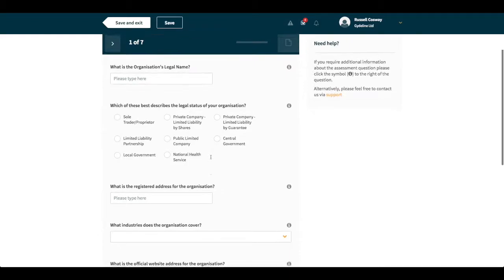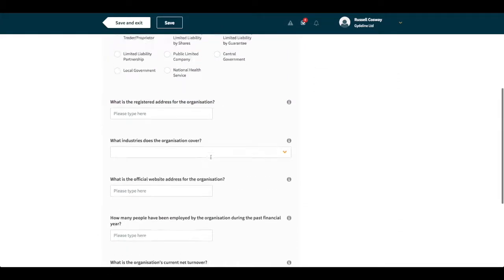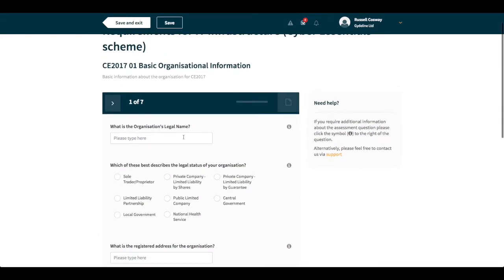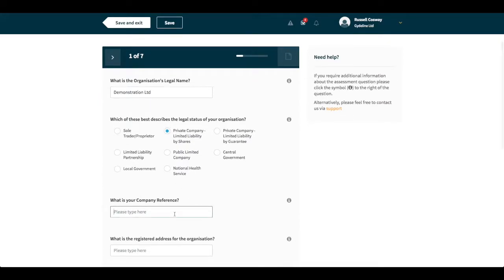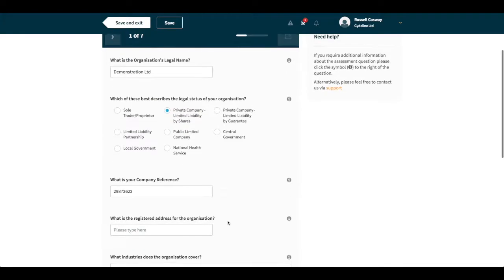Now we have displayed a set of questions about the organisations. Let's start by entering the company's name. We need to select the type of organisation. In this case, I'm going to select Private Limited Company by Shares. With a limited company, you'll have a company house reference number. Let's enter one here.